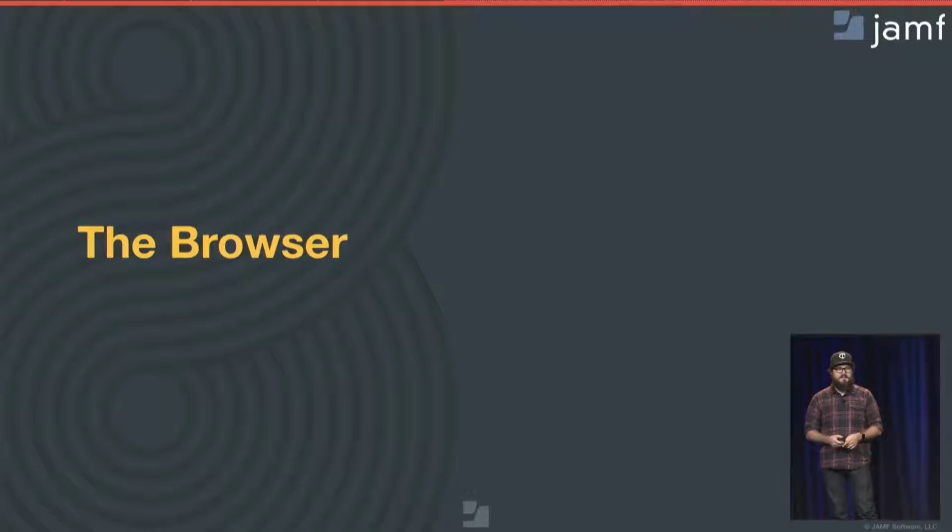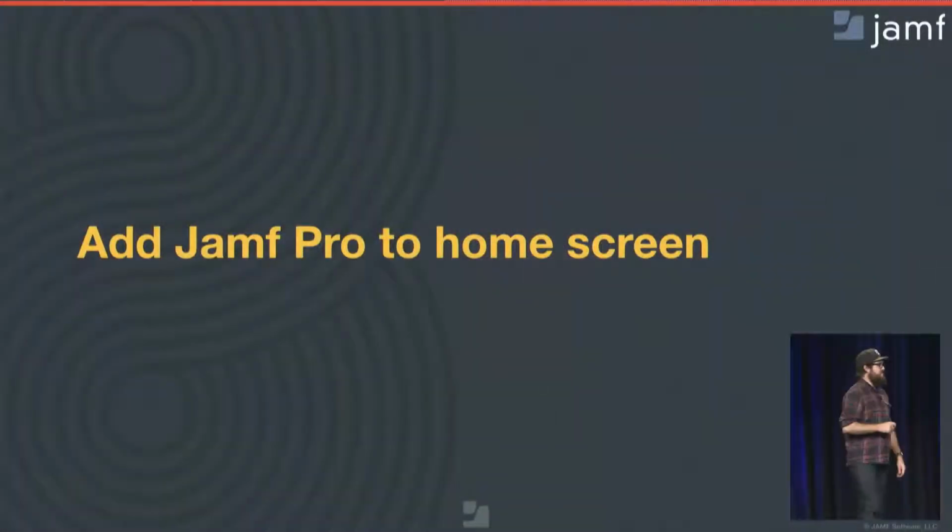The place where you're going to spend most of your time to manage your devices with Jamf is going to be in the browser using the Jamf Pro web app. And fortunately, the iPad has Safari, and we can use that browser to do many of the things. So like I said, we're going to start super basic, but then hopefully by the end, make things fairly advanced for you.